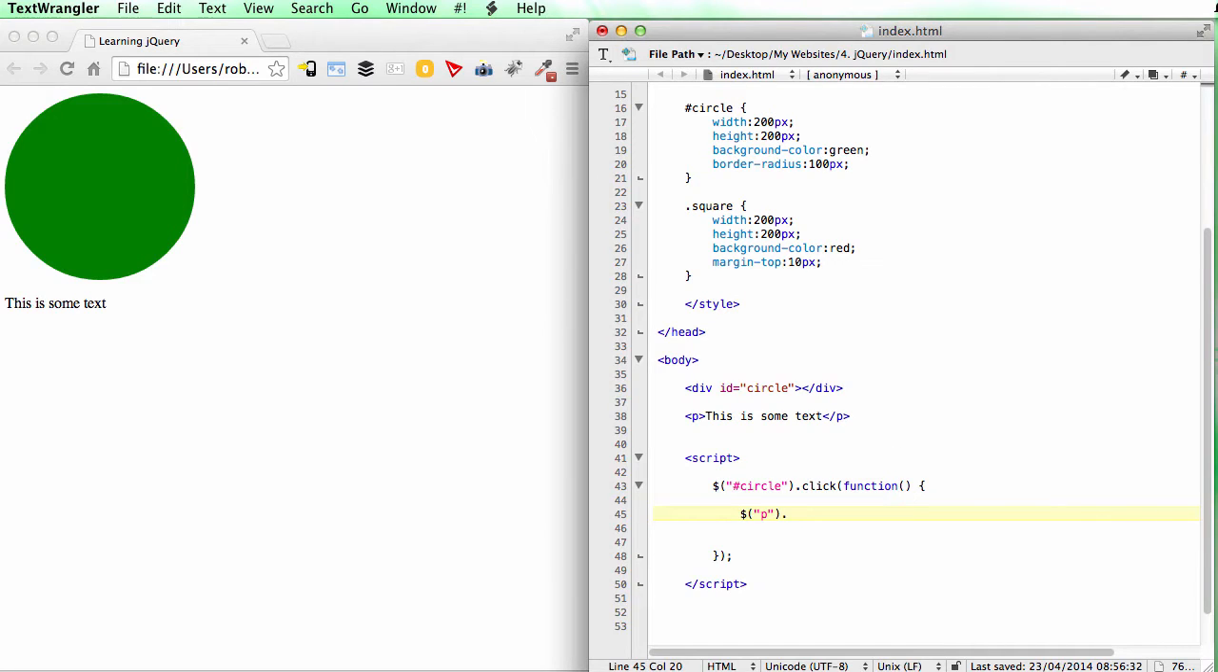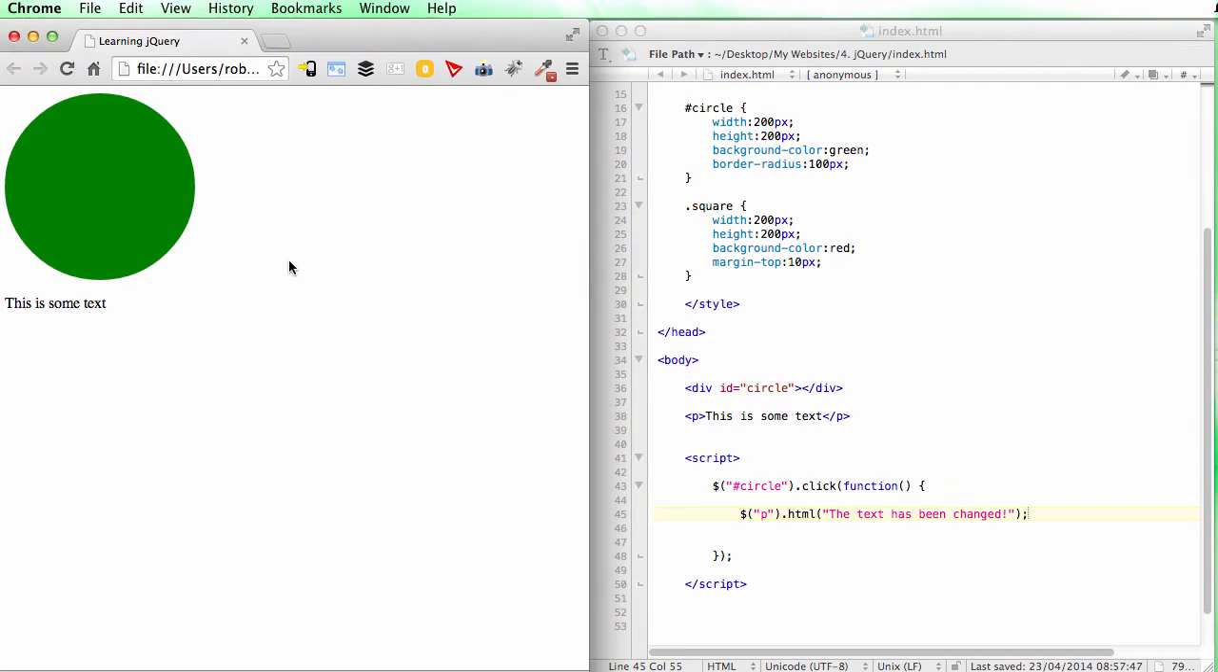So it's very simple with jQuery to change the content of a paragraph tag. We just use the HTML function. So we've selected the paragraph and we're applying the HTML function, and let's just change it to the text has been changed. Okay, see if that works. Terrific. There we go.